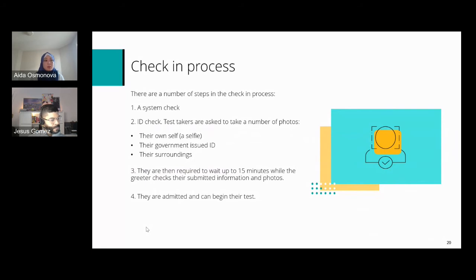And also you would need to click a picture of your surroundings to make sure that you are in the environment which actually meets the test requirements. Then once the pictures are submitted, you would have to wait for the proctor to review all this information in order to allow you to sit for the exam. It would take around 15 minutes, and once everything is approved, then you would be allowed to begin the test.